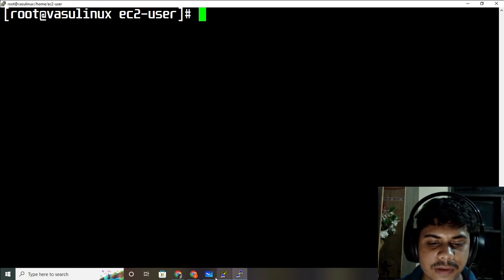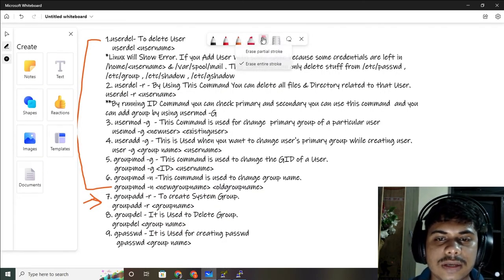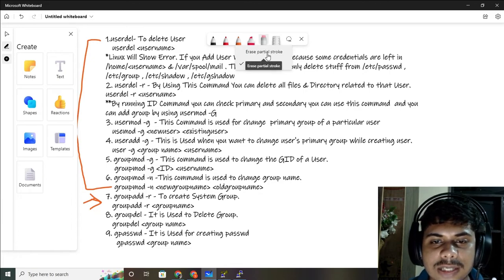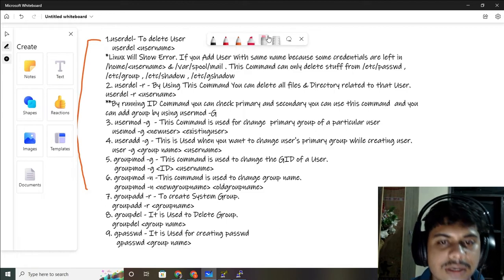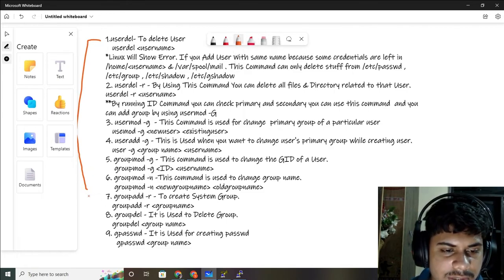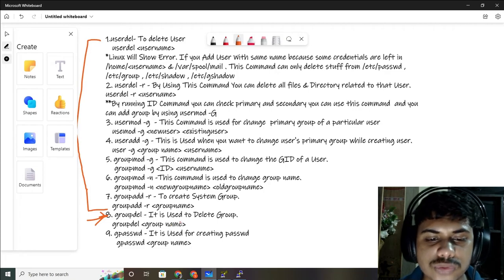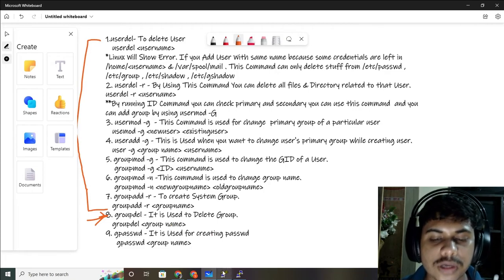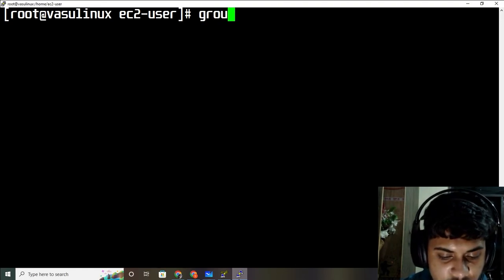Let me change the eraser first, let me erase partial stroke. Yeah, this is easier as well. I am now at the 8th place. groupdel is used to delete a group. So let me try this command as well. groupdel.